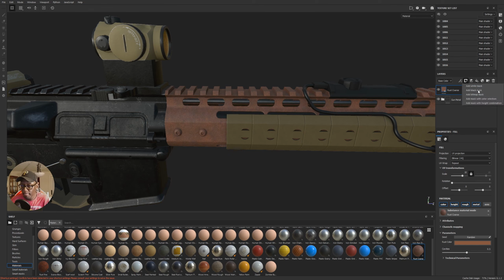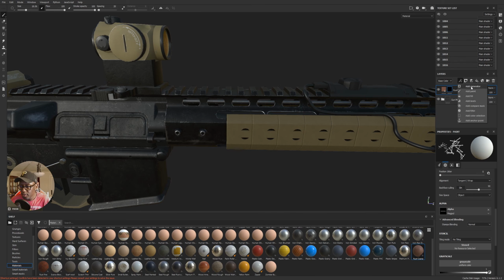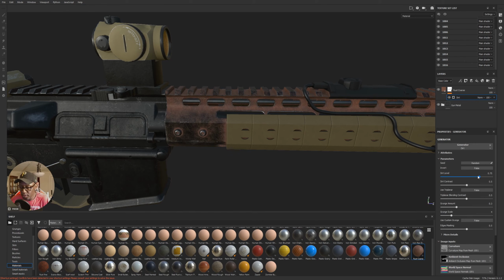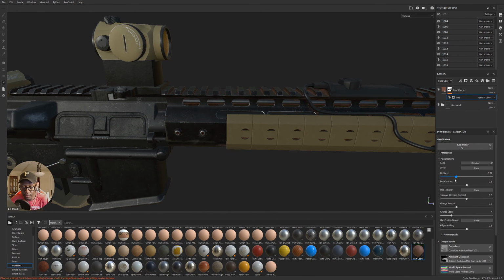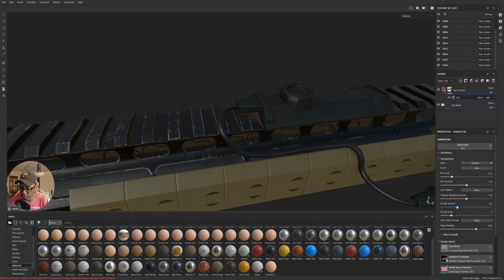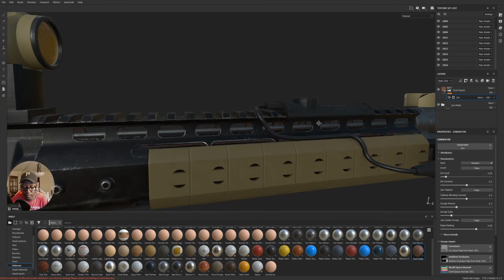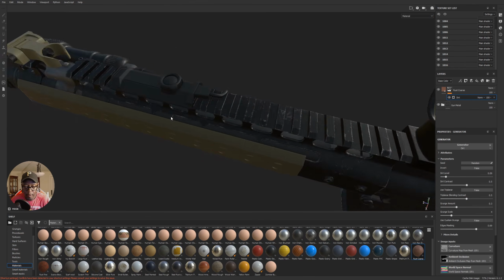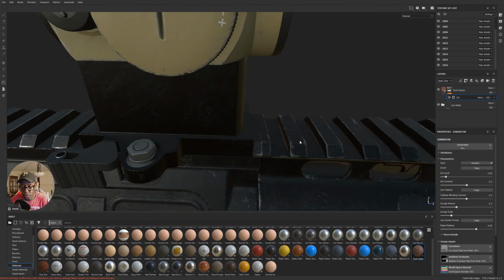And then black mask, add generator, and use a dirt. And then, of course, drop that dirt level way down. Let's see. Increase the edges masking. You see how now we got dirt in the crevices. Let's just drop it way down. Okay. We don't want it to be too much.